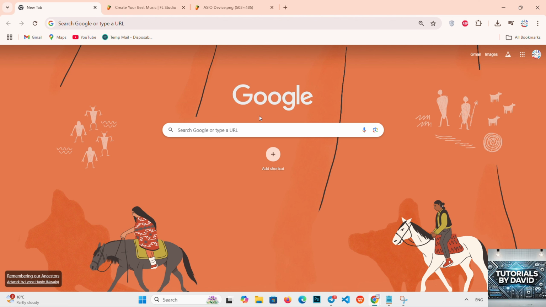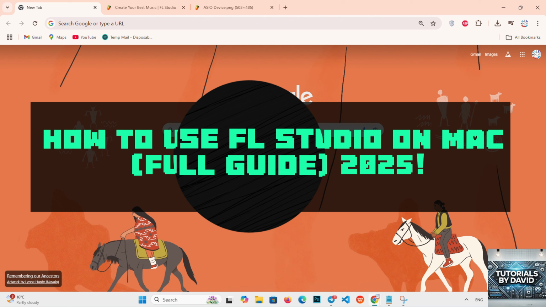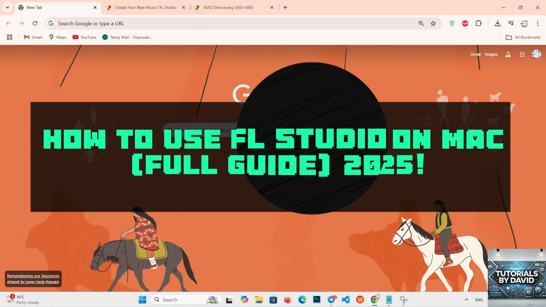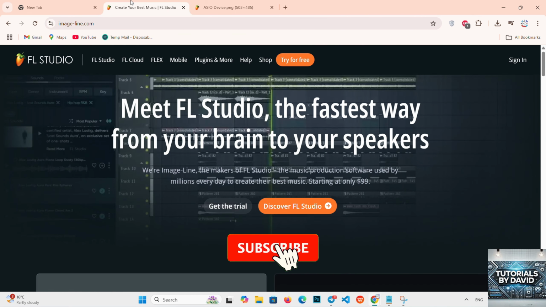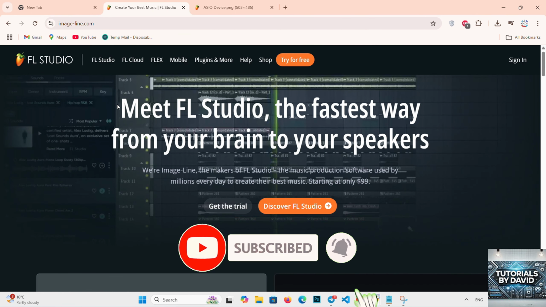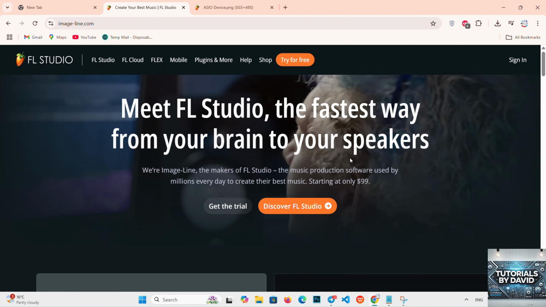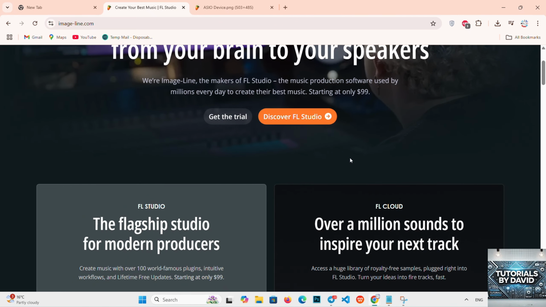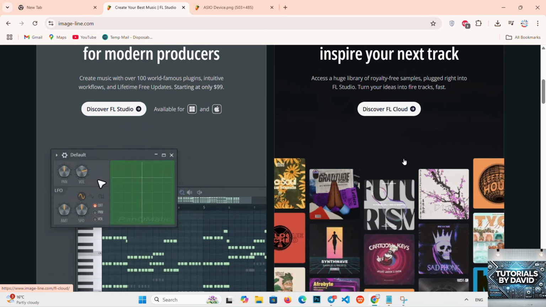In this video, I'm going to show you how to use FL Studio smoothly on your Mac in 2025, whether you're just starting out or switching from another system. To begin, go to the official ImageLine website and download the macOS version of FL Studio. Once the installer is downloaded, follow the on-screen instructions to install it like any other Mac application. Just drag it into your Applications folder and open it from there.